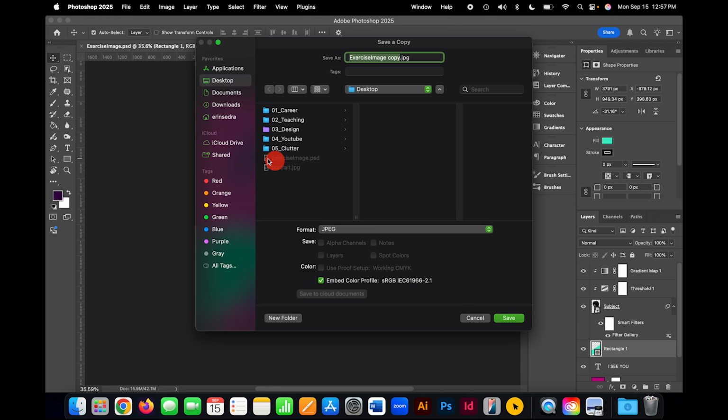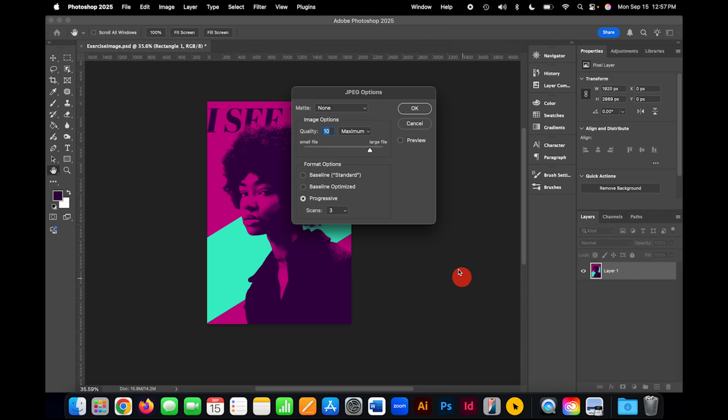You can pick where you want to save it. If you don't have these folders, again, you can collapse and uncollapse that box to get the folders. I'm just going to save it right to my desktop. I'm going to go ahead and hit save. Quality from 10 to 12 is pretty good. We're just going to hit OK.